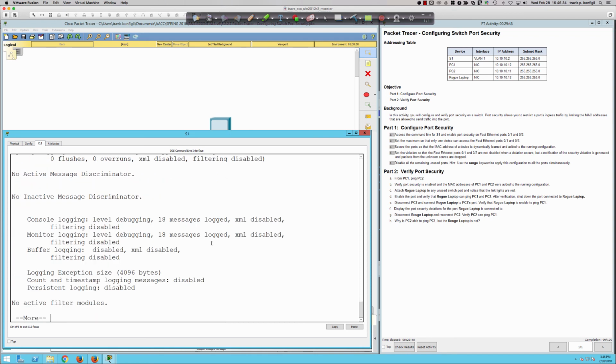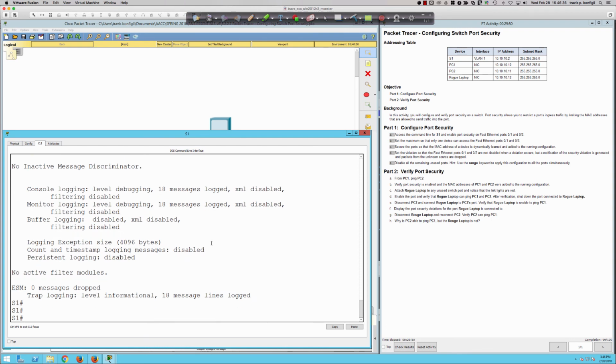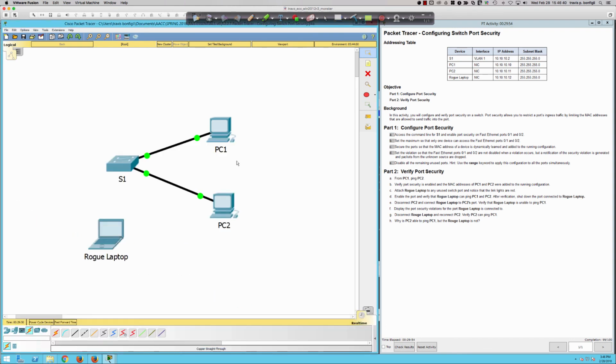In fact, let's see if we get anything here. Actually, logging's not configured, so we don't see anything. But you would end up with a log message. A trap would get generated with restrict set. That way, if you were monitoring with SolarWinds or What's Up Gold or whatever kind of enterprise monitoring tool you're working with, you could see that, hey, we just had some sort of port security violation.